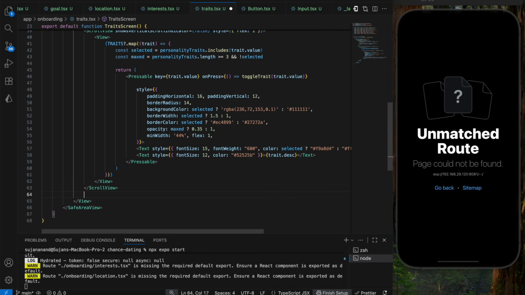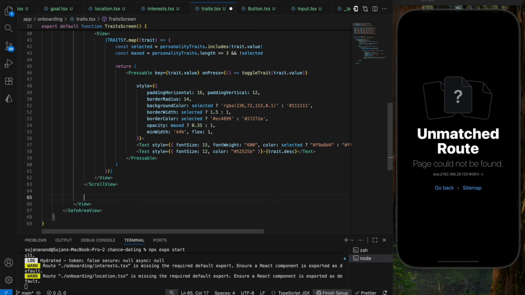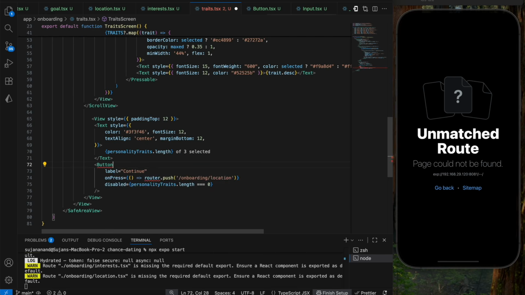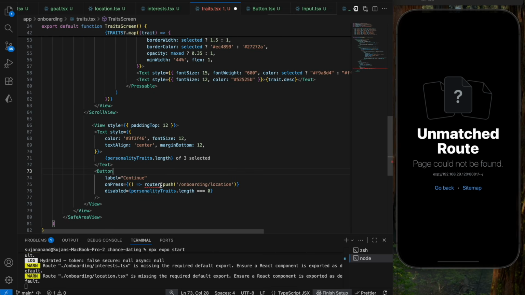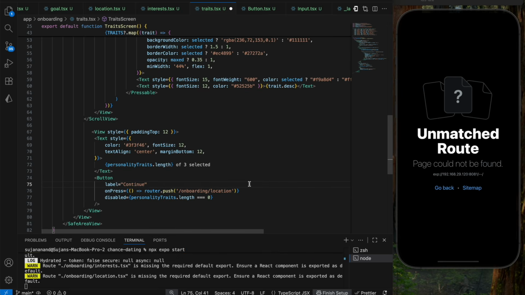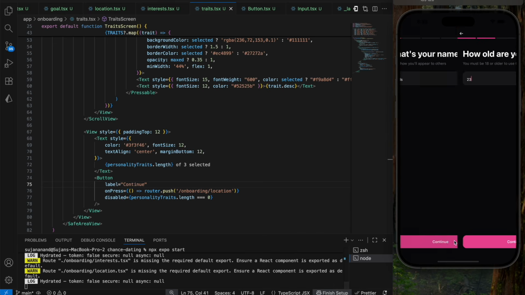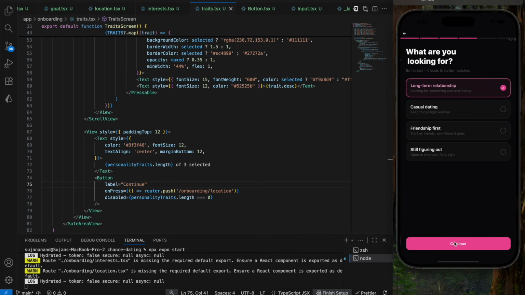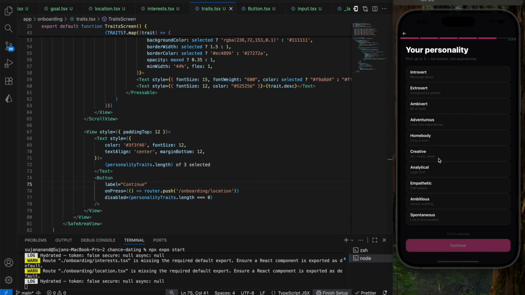So below the scroll view, you're going to add one more design to check how many of them have been selected, as well as a continue button to move to the next screen. That is going to be just like this. Import button from React Native, from the components folder, as well as import router from your Expo router. Save, go back: name, age, gender, your relationship type, your personality.